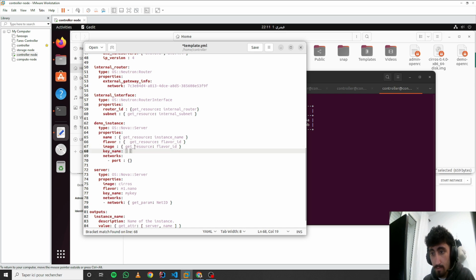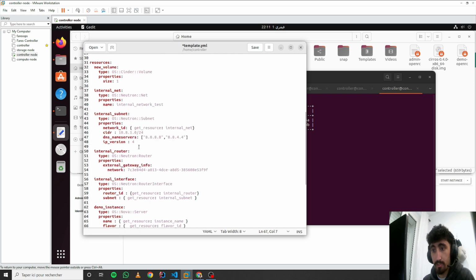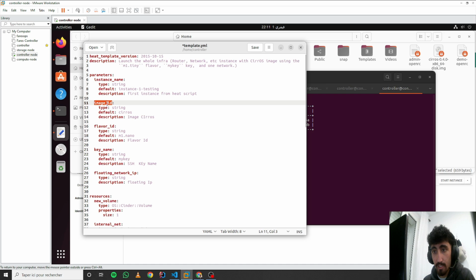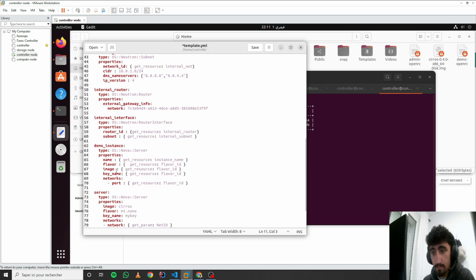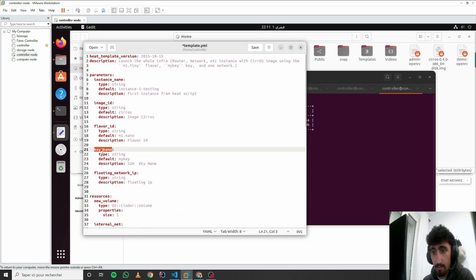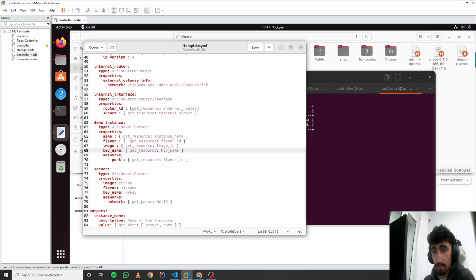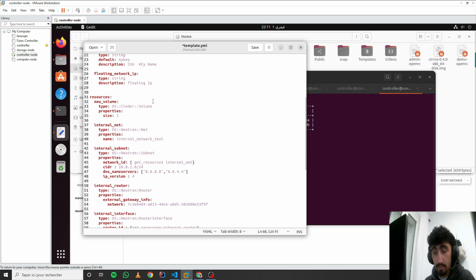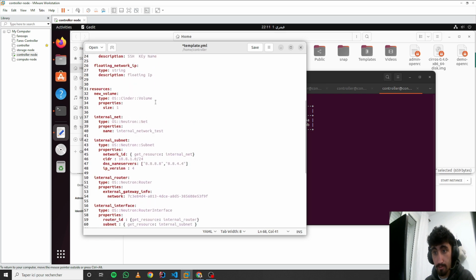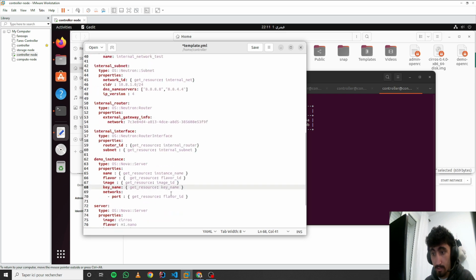So okay, let's go to the image. Image ID. We need to change this to image ID, key name. It will be key name, and for the port it will be the internal port. So we didn't create the internal port yet. So let's create it right now. Let's leave it empty there.